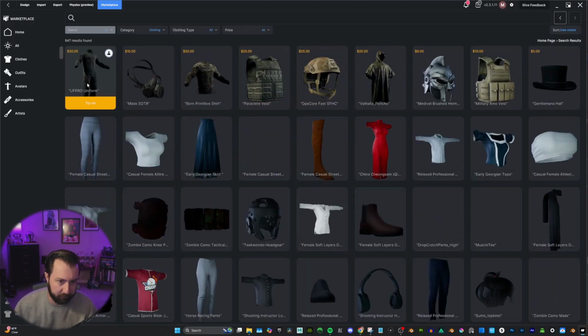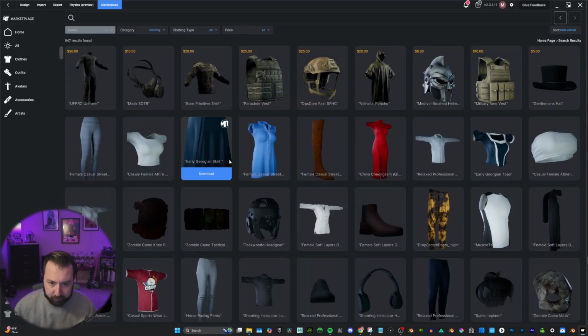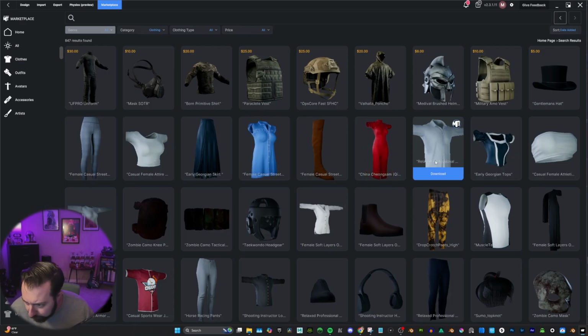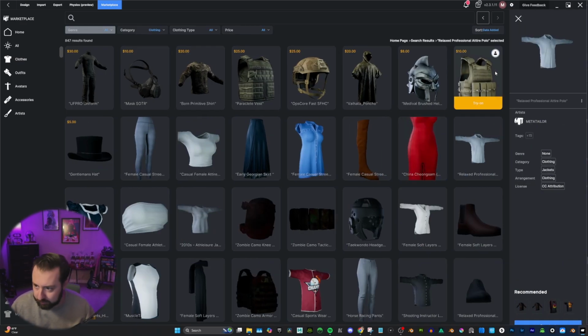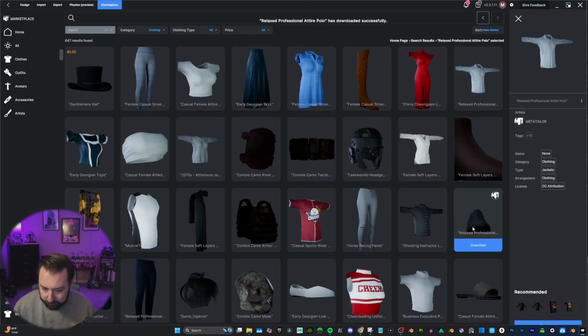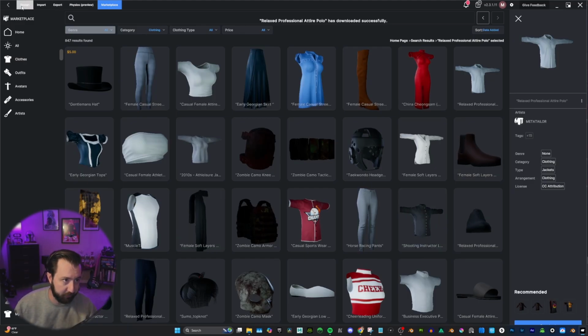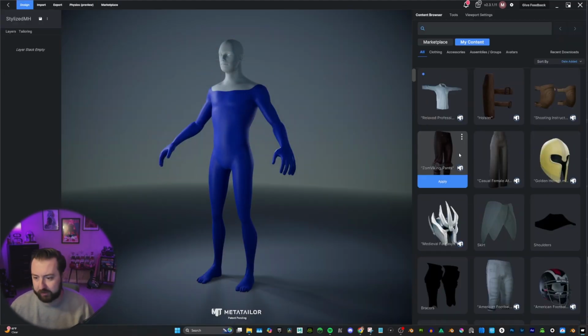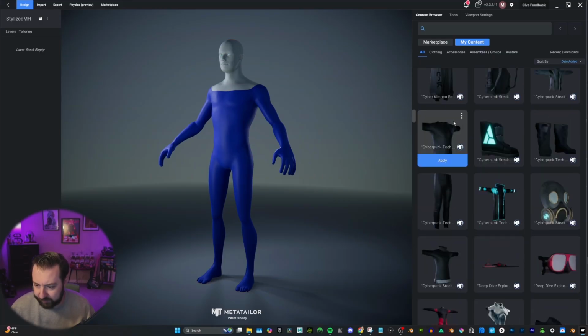So if I go to just clothes here, you can see there's a bunch here, and I don't know if I just haven't downloaded these. This is nice, relaxed professional, and you can click it and you can see what's the category type. It's categorized as a jacket. So if you hit download, it's gonna go download that asset. I've downloaded a bunch of them, so if I go back to design, it's gonna go back to where we were. And under my content, now we see relaxed professional. So these are all the ones that I downloaded.